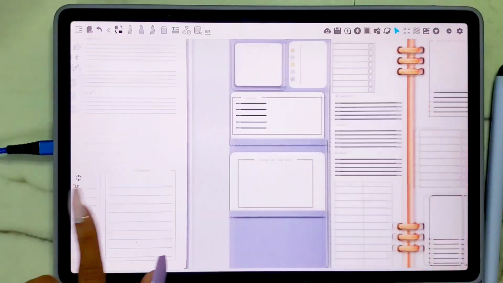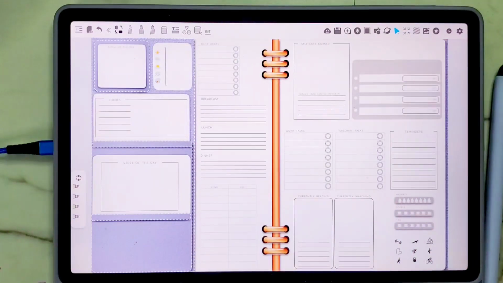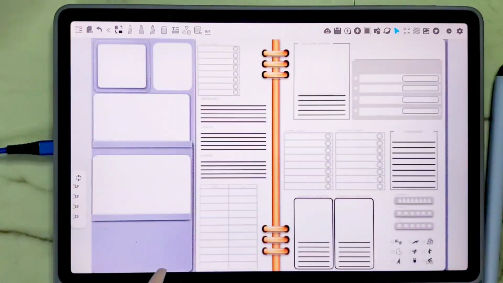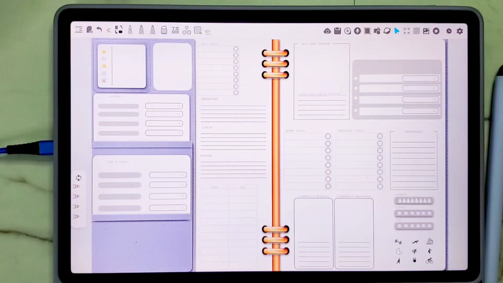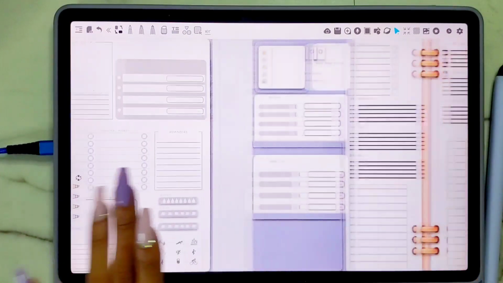I just really love how amazing it is to quickly personalize and switch up this planner. So I never get bored. Like, I never get bored unless I just don't feel like planning. But I have so many options to choose from.